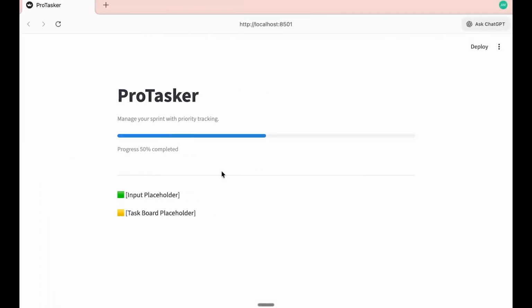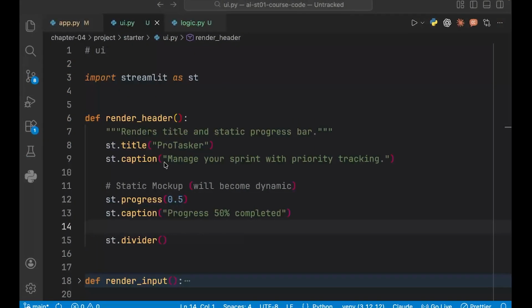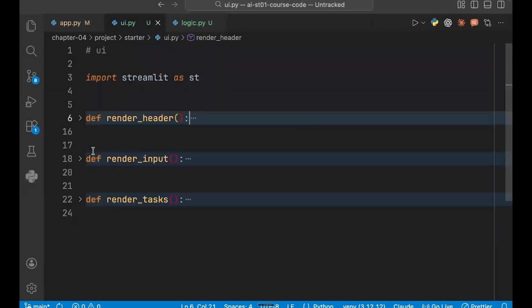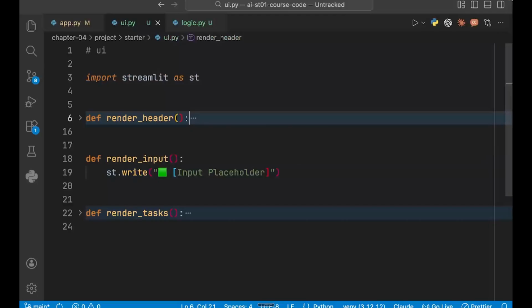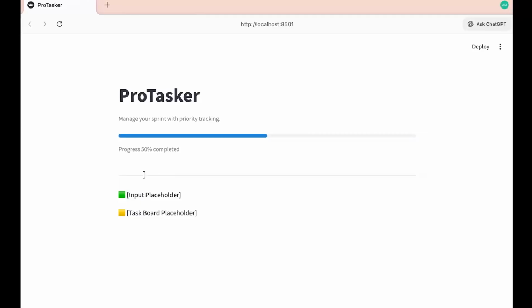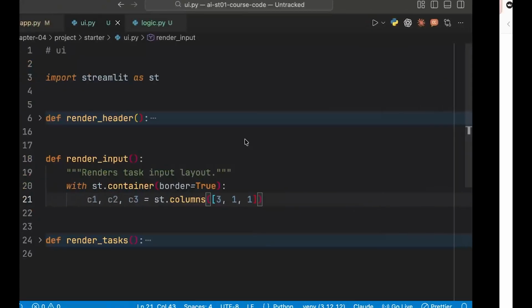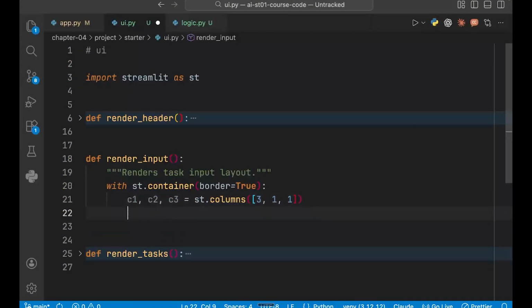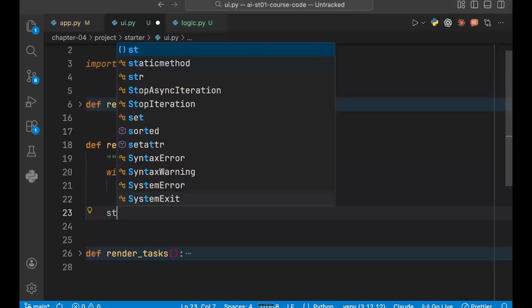Perfect. Now let's talk about input placeholders. So we'll close this header. Now we'll focus on input. For input, I'll create a container where border is equal to true. Then I'll create 3 columns. First, I create a border. Let me also put a divider so that we know.